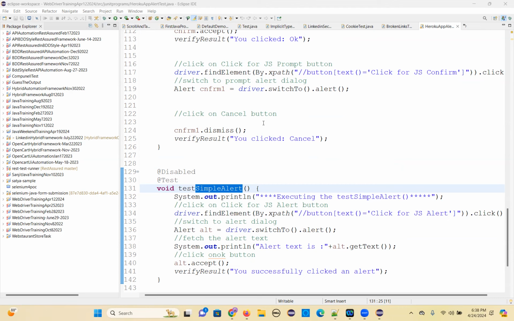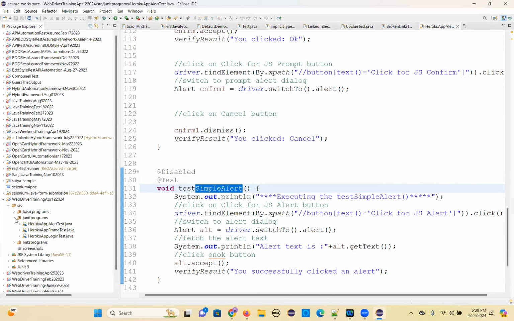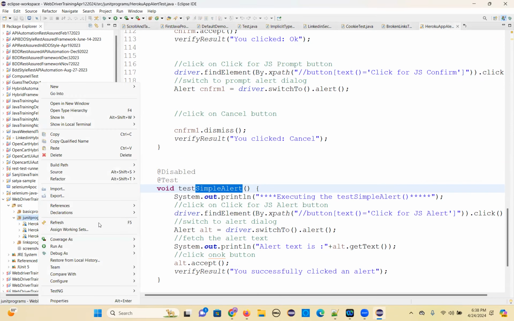Now, how to check whether it is installed or not? How can you check it? You just go to any package, right click, and you can see TestNG: Create TestNG class, Convert to TestNG. These two options. If you have these options, TestNG is successfully installed and configured in Eclipse. So that's how you can configure TestNG in Eclipse.